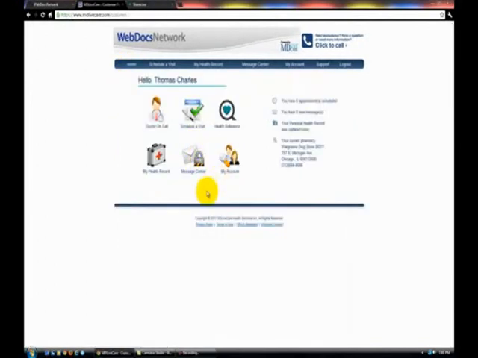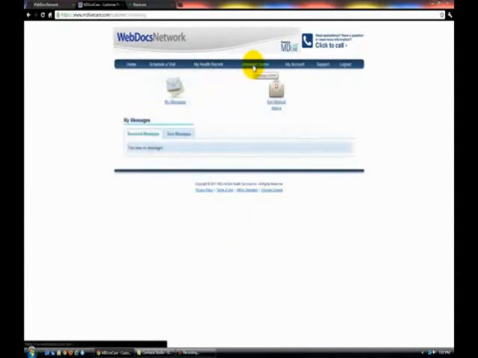Now there's one other method by which you can get medical information or advice, and that's the message center. So you can access it here through the icon or click on the message center on the navigation bar, and this is the page that it takes you to. Okay, the My Messages is pretty self-explanatory. At the moment there are no received messages and there are no sent messages.